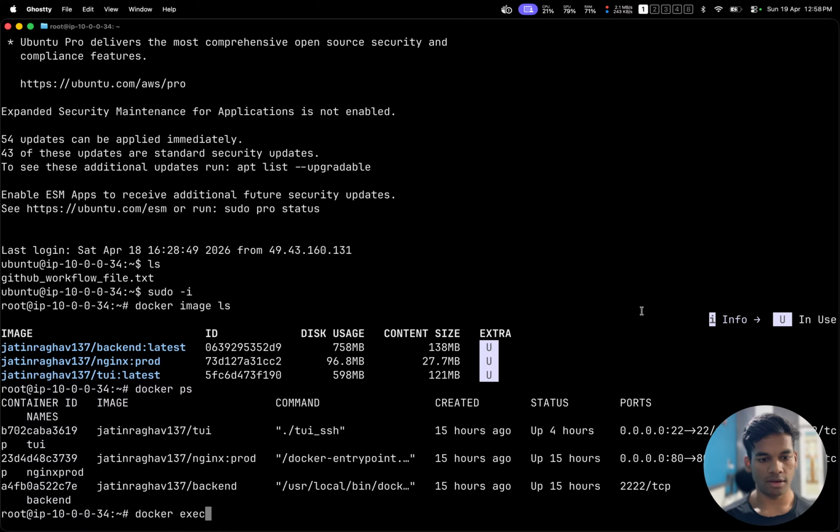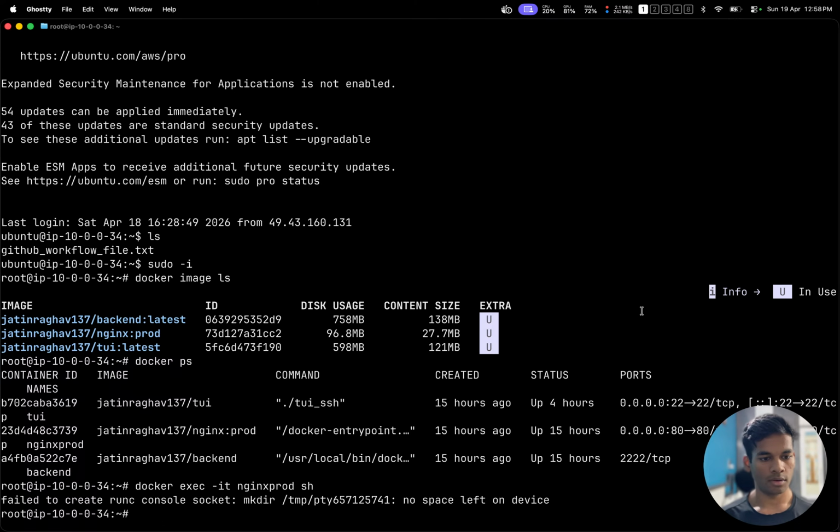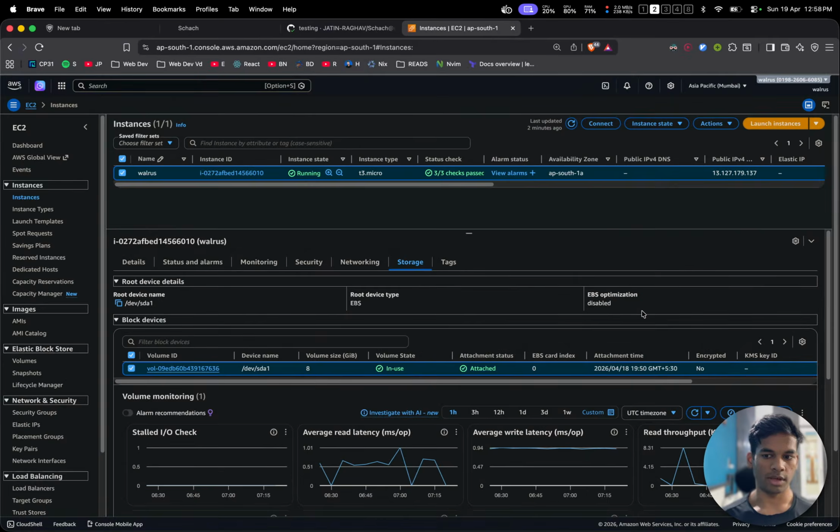Docker exec. Go into a terminal, go into one of these containers which are running. Exec it. Let's go into Nginx production. Nginx production and sh. Failed to create console. No space left on device. No space left.